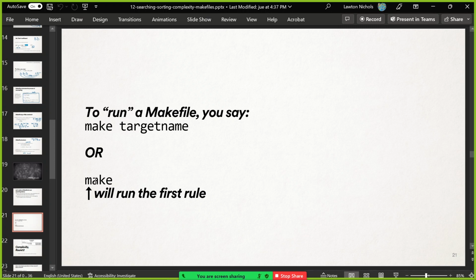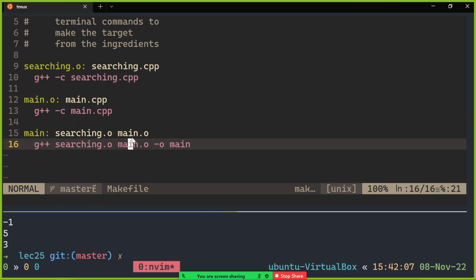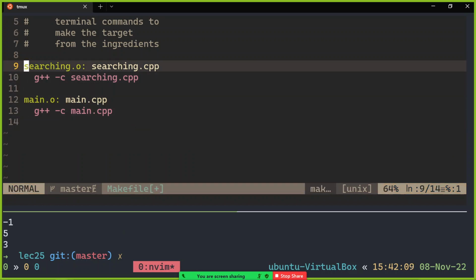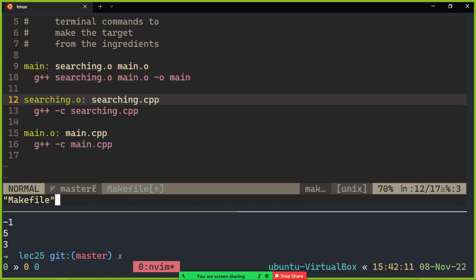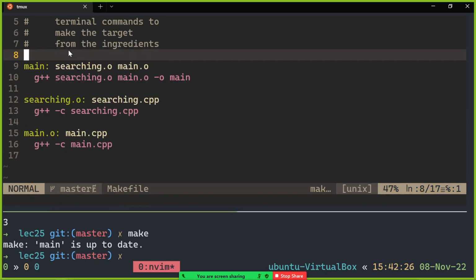An extra nice thing is if you just say make, it'll run the very first rule in your make file. So you put the most important one up at the top, and then you can just say make. And it'll automatically say make main for you. So make, it's like, oh, right, main is up to date, cool. That is the power of make files. So yeah, write it once, and then you can just say make all day long. That's quite nice. Any questions about that before I switch gears into something else?